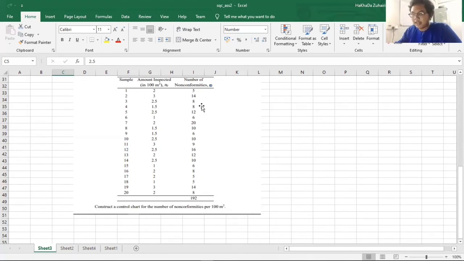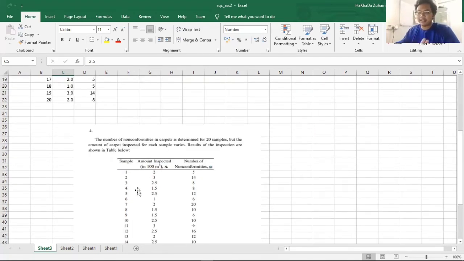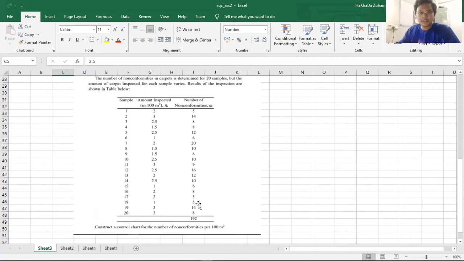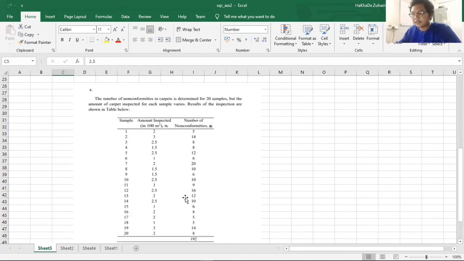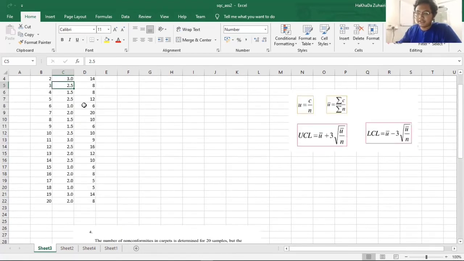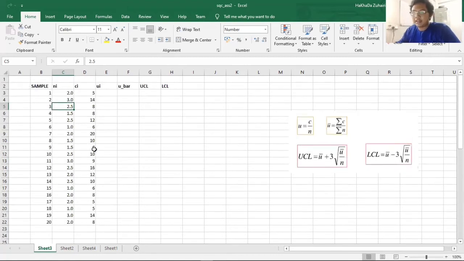Here is all the data given. I will construct this chart using Excel. So firstly, I will transfer all this data to Excel. Now for the U chart, there are four things we need to find. The first one is Ui, U bar, also known as the center line, upper control limit and lower control limit. Each of these has its own formula. For example, for Ui we have C over N and so on.